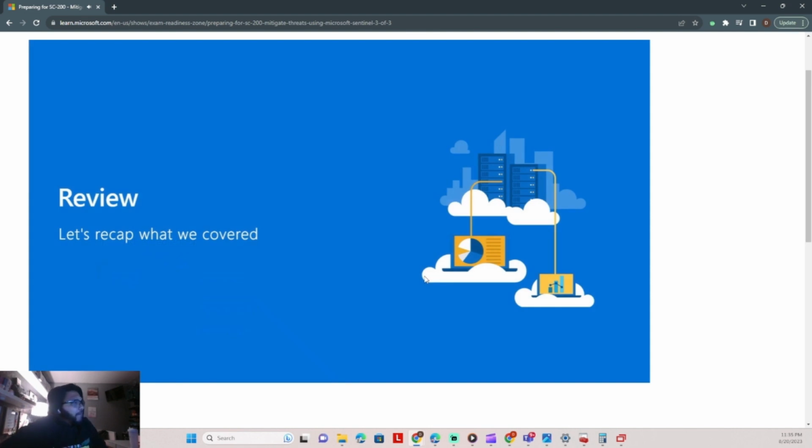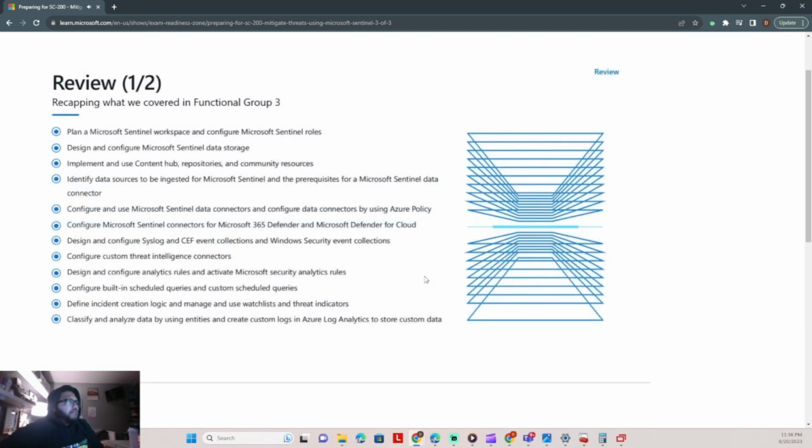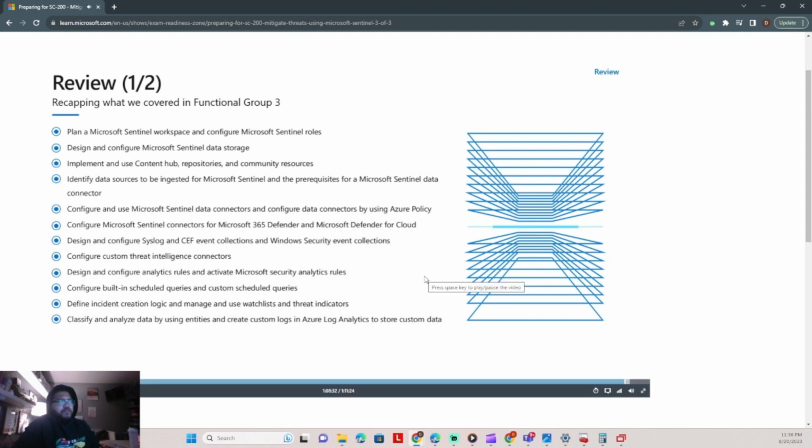So let's recap what we covered. And we've covered a lot. This was a long section. But remember, this section is potentially 50 to 55% of the exam. So we covered how to plan a Sentinel workspace and configure Sentinel roles. We learned how to design and configure Sentinel data store, how to implement and use Content Hub repositories and community resources, how to identify data sources to be ingested for Sentinel and the prerequisites for Sentinel data, how to configure and use Sentinel data connectors, right? So throughout this one, we went through a ton of different things. We even went through how to configure certain things on our own in my demo lab.